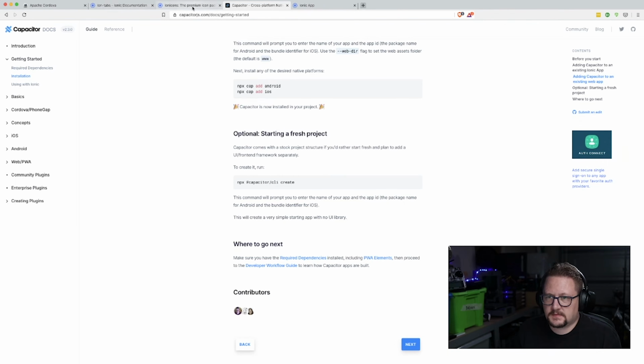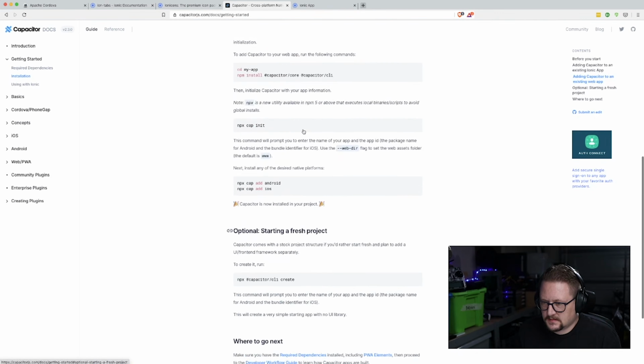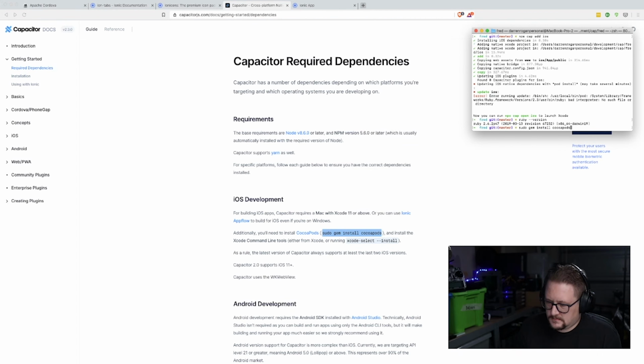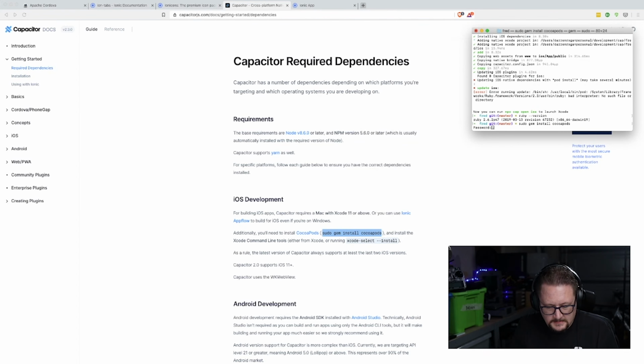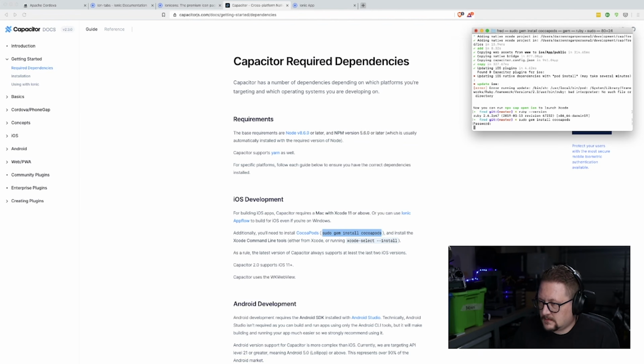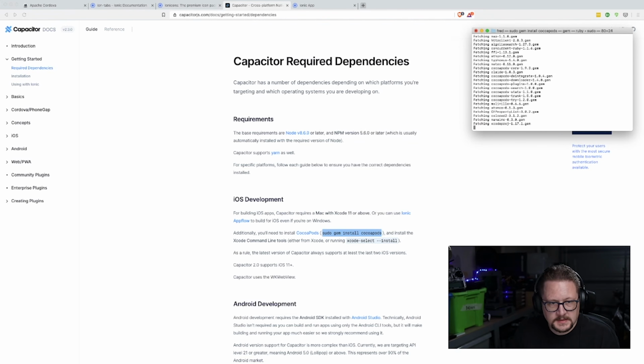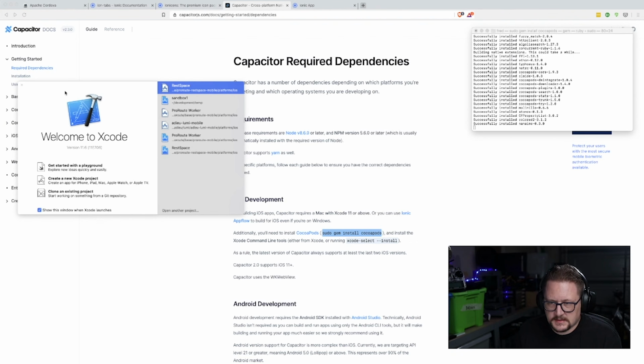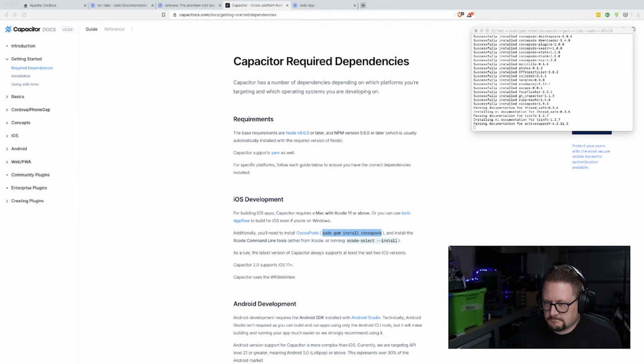Let's go back to have a look at Capacitor required dependencies. Let's have a look at these. iOS. Let's do the sudo gem install CocoaPods. I probably have done this before. I'll type in my password, hopefully correctly. So CocoaPods is installing, and I'm pretty certain I have an up-to-date Xcode. I do, because I have other Xcode projects. So that should be okay.